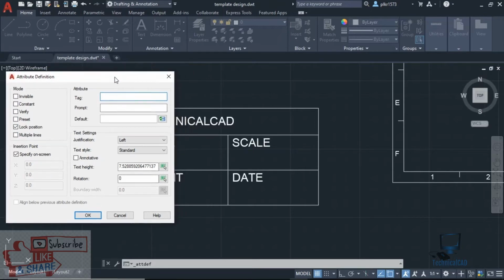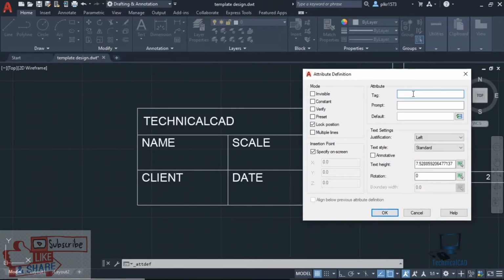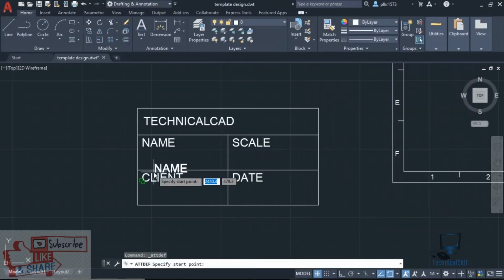And here go for tag. You can give the tag anything. So name, prompt. I will give the same thing. By default it's a name. Then text settings, justification, where the text should lie in the box. Let it be, I will directly do it with a mouse. Okay, and now I'll go for the same place.